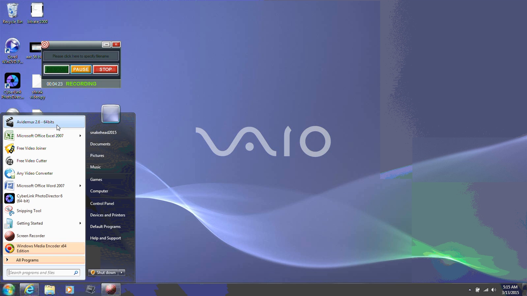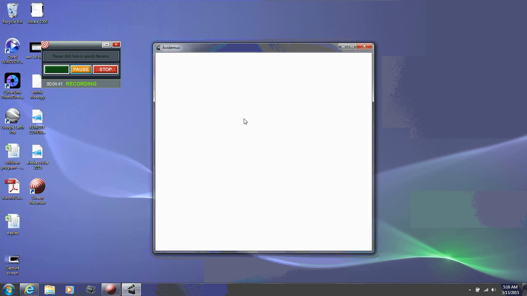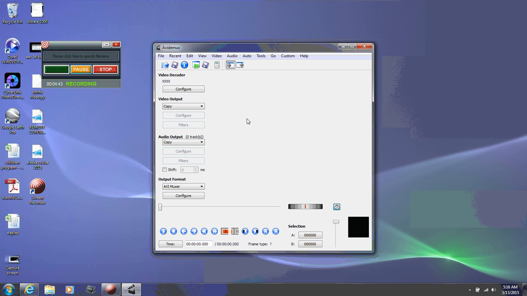If you record in 1080p, which sometimes I do, then I also downloaded this Avidemux 2.6 64 bits. This is an open source software. It's very useful. You can cut the video. You can also shrink the 1080p video to a smaller size for easier download.